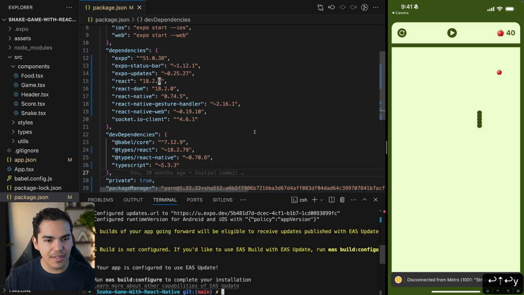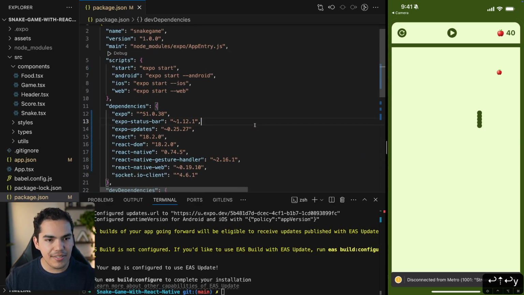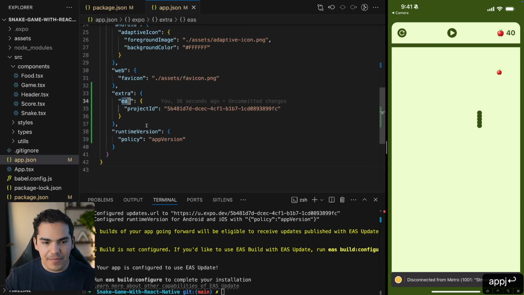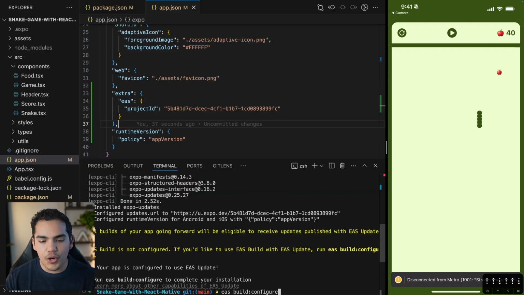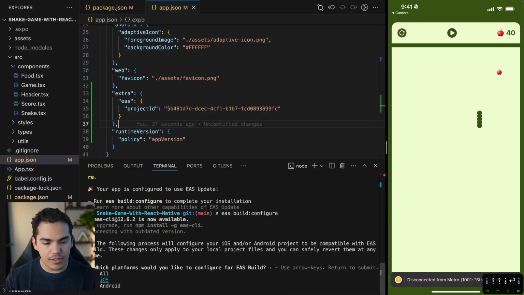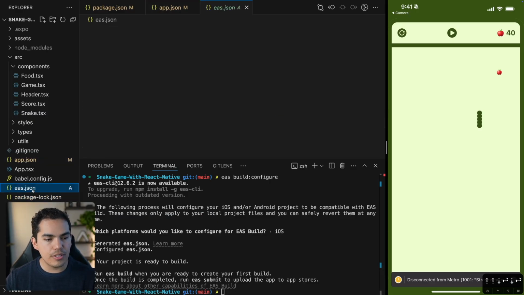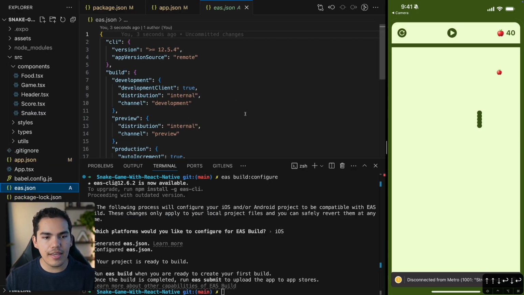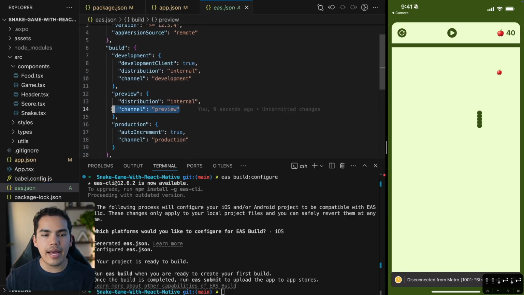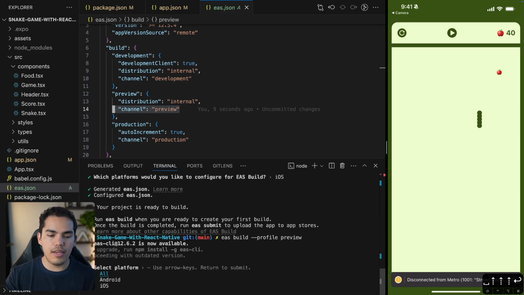Let's see if we have updates in here. Okay, we're using updates. And if I go to my app.json, okay, we can see that we have some EAS configuration in here. Oh yeah, let's say EAS build configure to create the, I'll just configure iOS for now. This is going to generate my eas.json. And because we already had expo-updates installed, it's going to add the channels, which is great. Then we can say EAS build profile preview and hit enter.